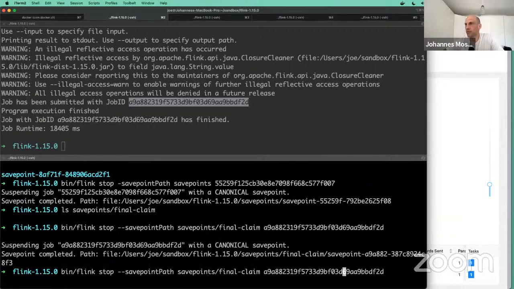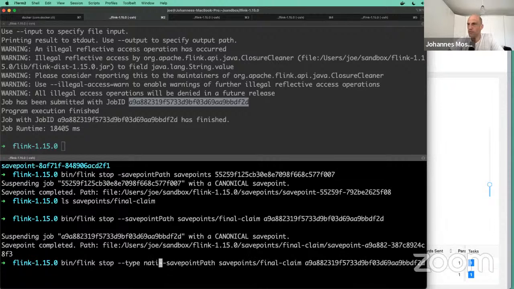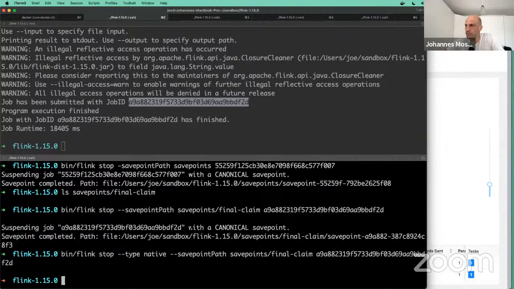By providing a type here, type native or type canonical, which is also the default. But if you provide type native, you could take a native snapshot. And if you would use the RocksDB state backend, then it would be an incremental one. This does not work right now. There's currently a fix going into 1.15. And once this is done, we can hopefully release it. Good. So I took the canonical save point into this no claim folder.